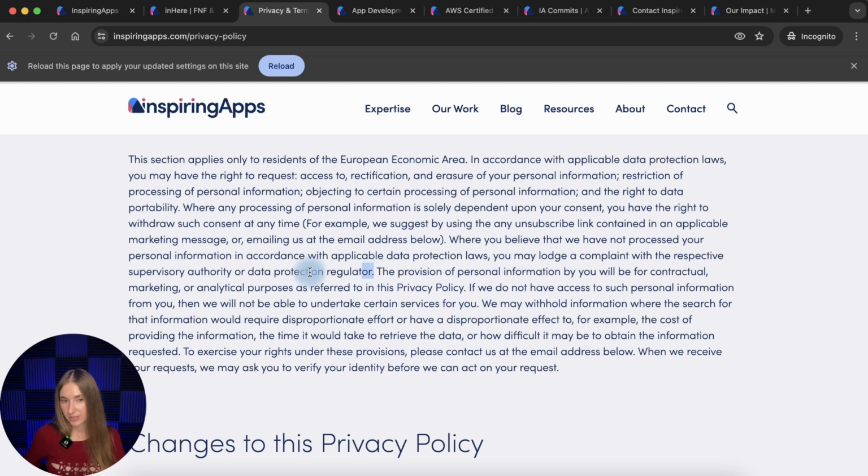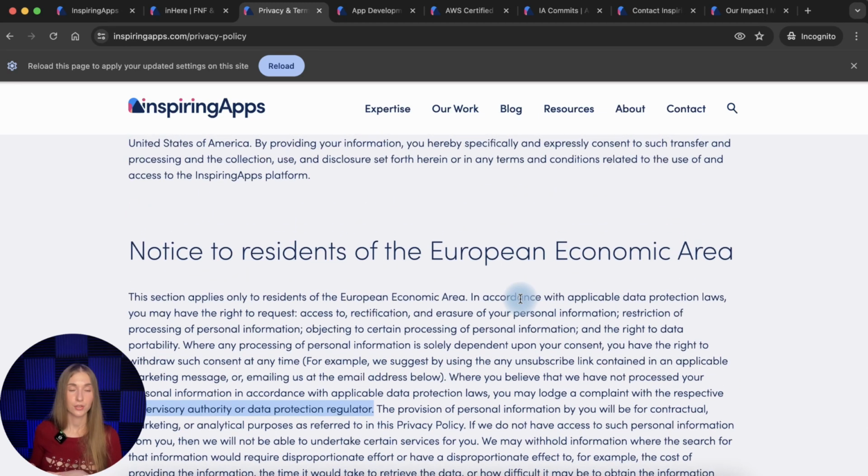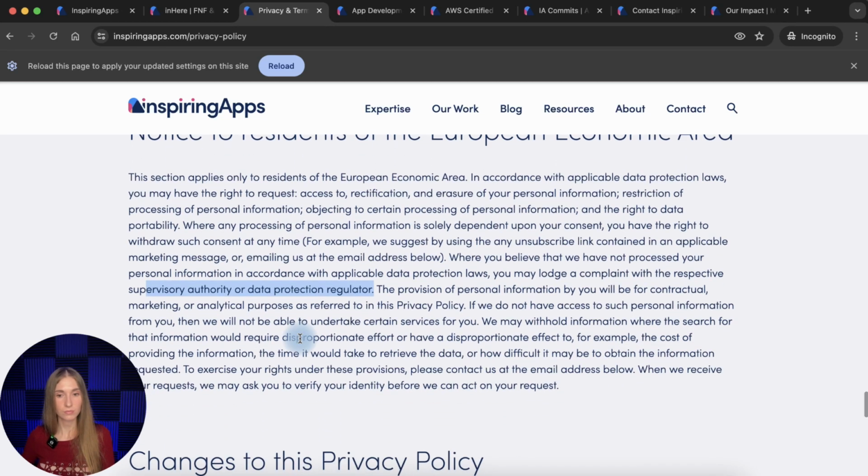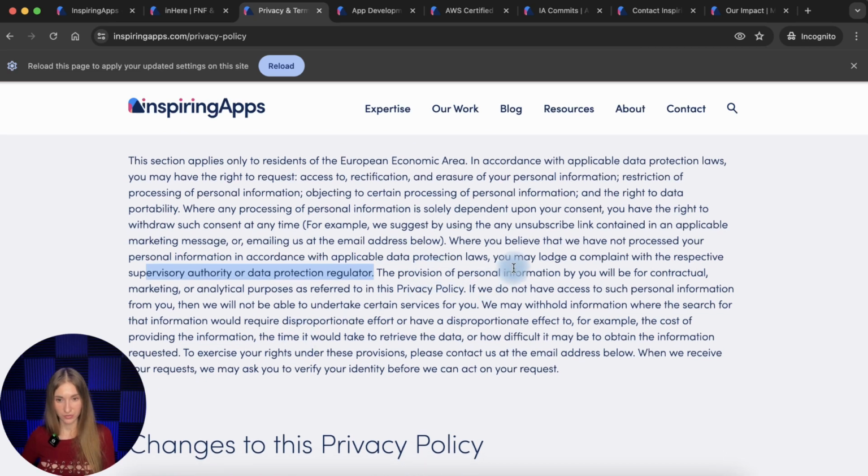Really, another good practice is to add the links to the websites or the contact information of this supervisory authority, because if we speak about the European Economic Area, we include here the EU, United Kingdom, and Switzerland, and all of them have different authorities to which users can refer. The provision of personal information by you will be for contractual, marketing, or analytical purposes. Okay, and we may withhold information.